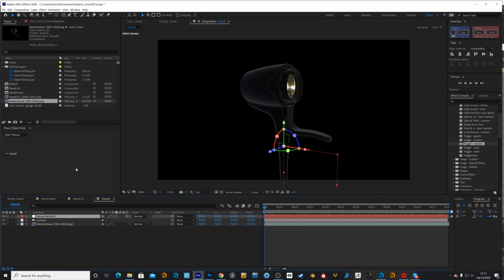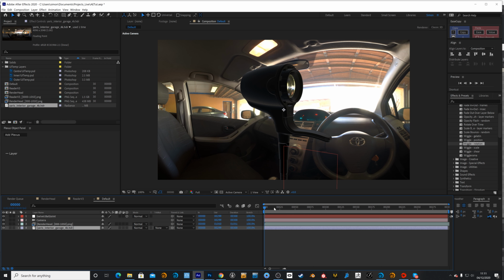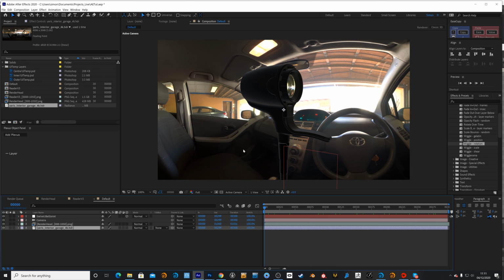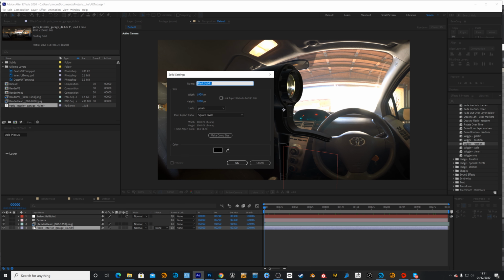What I want to do first is create a background, just so that we haven't got this plain black. I've got an HDR image, an interior of a car, and we want to map that to the camera so that as the camera moves and rotates, we get some nice movement in the background. So first off I'm going to create a new solid, that's Control Y, and we'll call that BG.